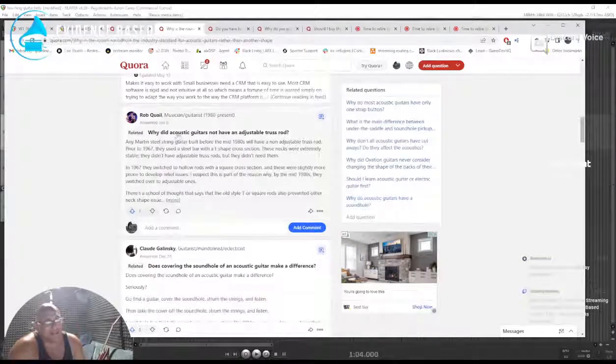I really like this one. Why did acoustic guitars not have an adjustable truss rod? Some do. Any guitar or ukulele without a truss rod or an adjustable truss rod, I think it's a piece of crap. I'm sorry. I know all you classical guys are going to kill me. All you ukulele players, whatever.